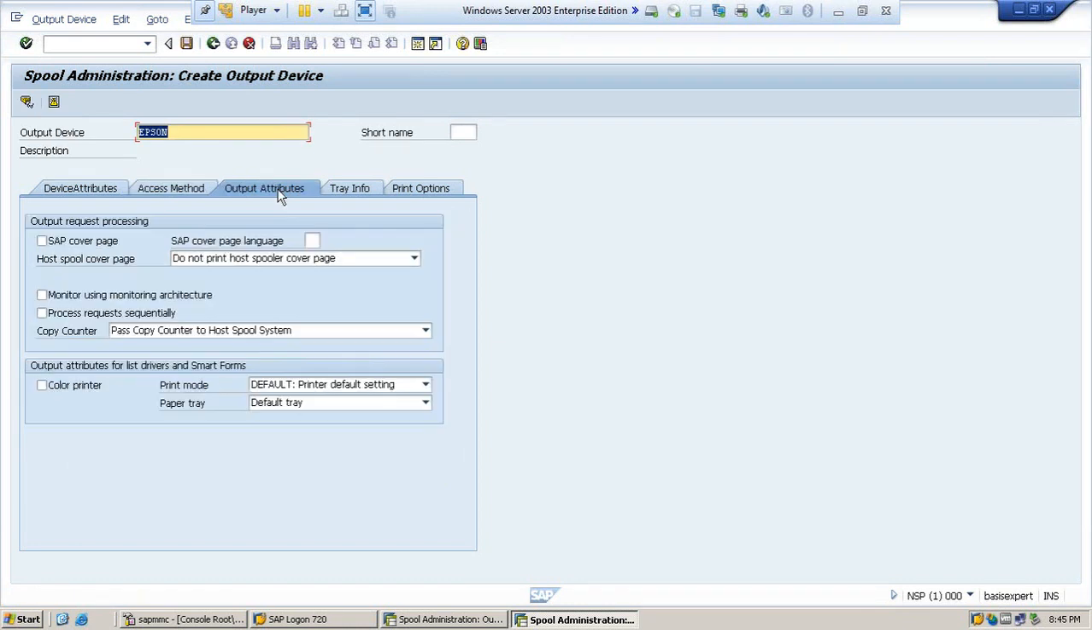I am going to the next tab, output attributes. In this output attributes, normally if you are talking about the printer which we have in the home PCs, you know how to set the printer, like which tray. If the printer has 2-3 trays, you need to know which tray, what kind of paper you are setting up. So these kind of settings you need to make here, okay.